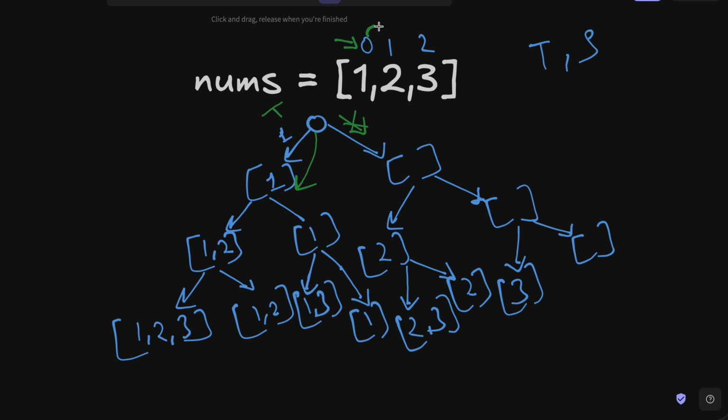Now we move on to the next element and we see 2. Now we have to decide here whether we want to take 2 or not. So in our code we decide to take 2 and we will reach this particular position. So we have 1 and 2 in our subset till now. Now we move on to the next one, that is 3, and we decide whether we want to take 3 or not.